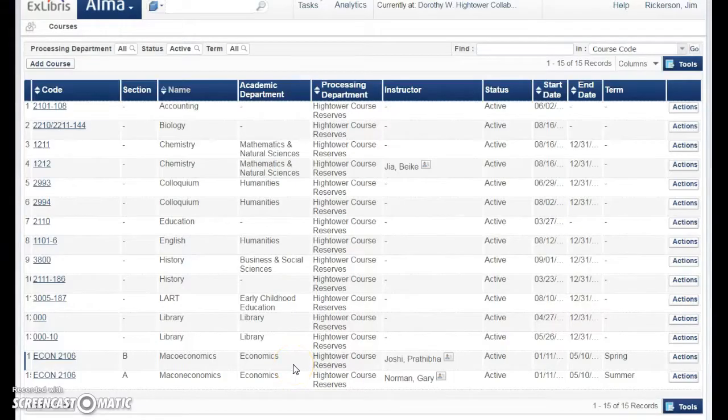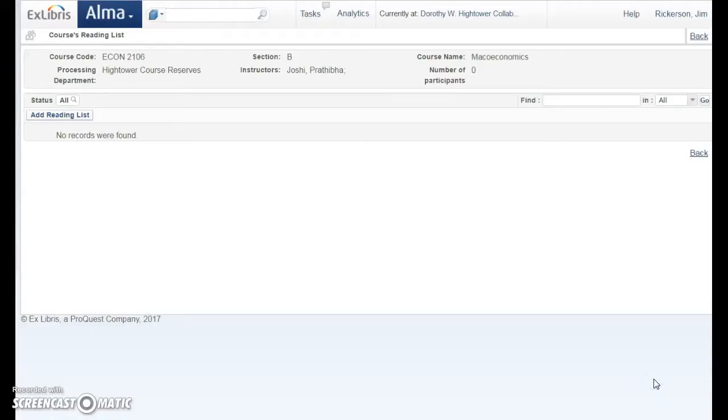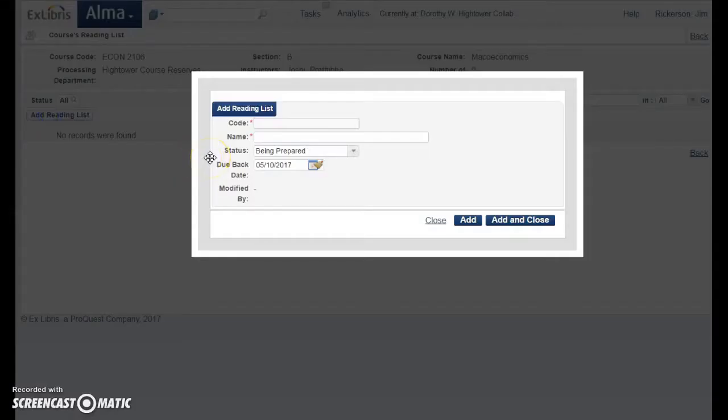Okay, so now that we set up our course records, we can set up the reading list. And the first thing you need to do is click on Actions and Reading List, and we're going to click Add Reading List, and you'll have to assign a reading list code, and that can be the same code that you used for the course record. So we used Econ 2106, and then you'll want to give it a name. So we will call this macroeconomics.